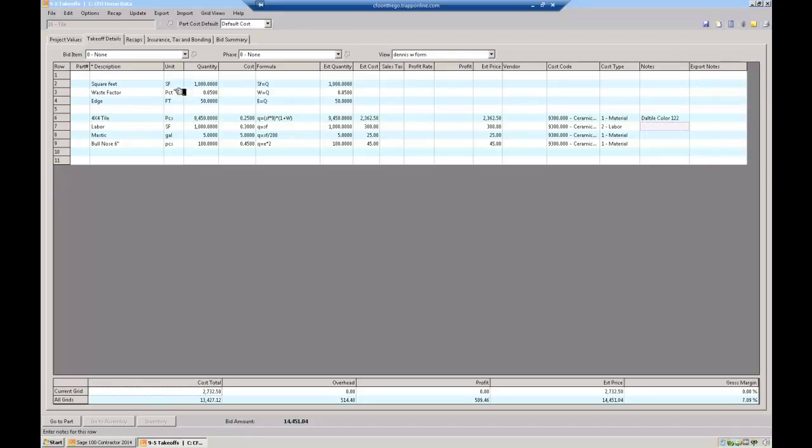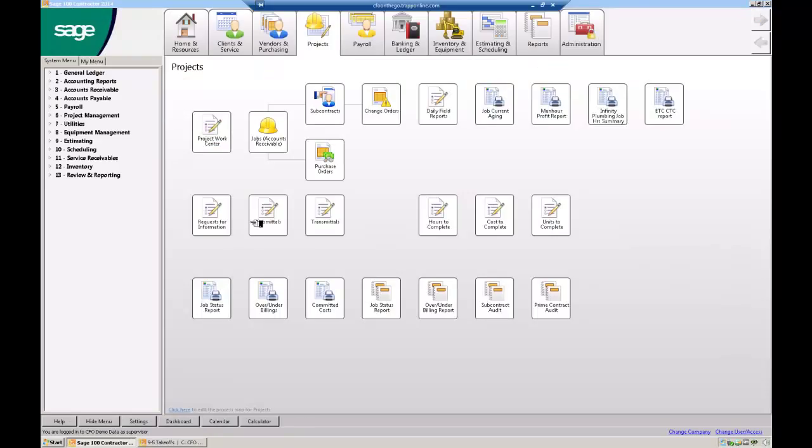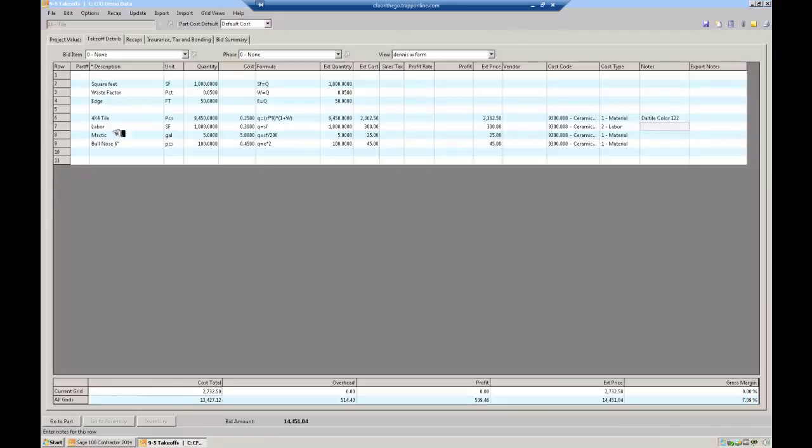And so this is our estimating module. It's tied into a full accounting system, an inventory system, and a project management system. So it does the whole thing. But very simply, I would come in here, right here.